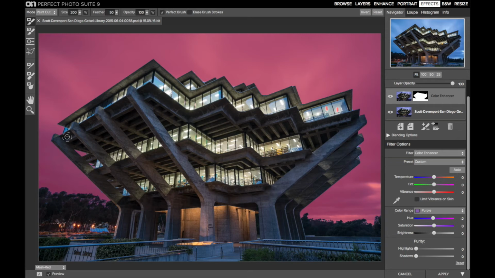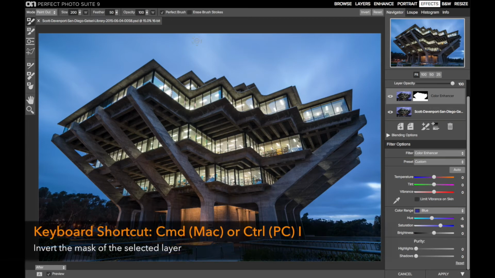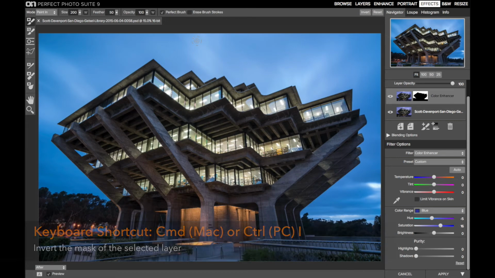All right, Control M to turn off our mask. Now we've taken this blue work and the color enhancer and applied it to everything except the sky now. So the last thing to do is invert the mask. I'll do that with Command I. And now our sky has gotten a little bluer and the building remains unaffected.